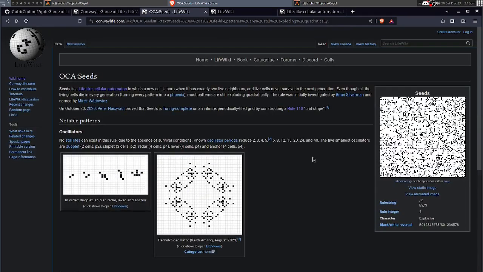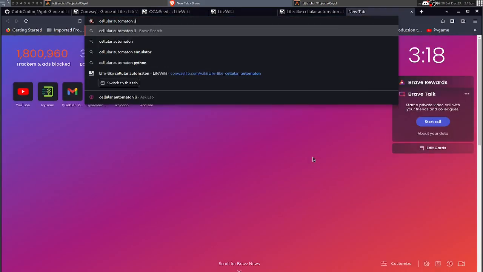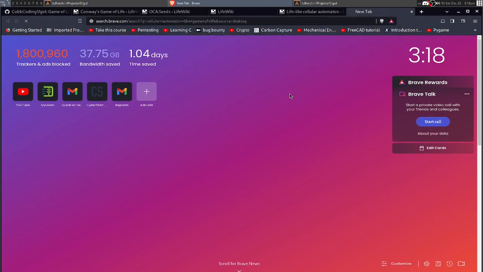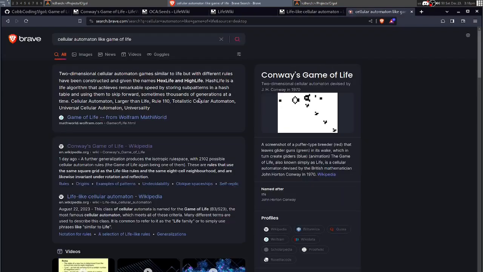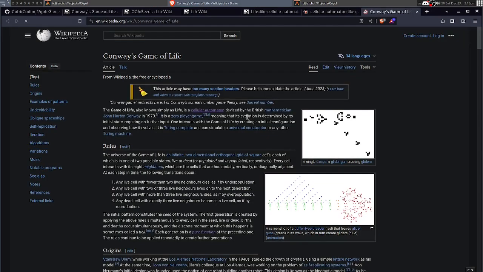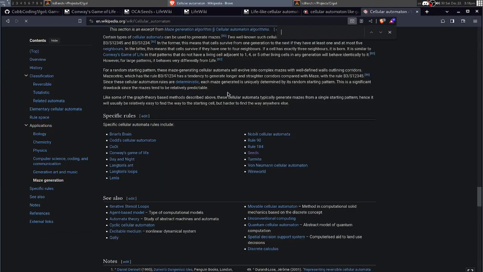Let me just search cellular automata, like game of life. I meant to do this before the stream. But then I was having technical issues, so that is why I did not. Okay, maybe this has a link to some Wikipedia. Cellular automaton, maybe there is a good list here. Let me search for, like, seeds. We have that. Alright, here is some.